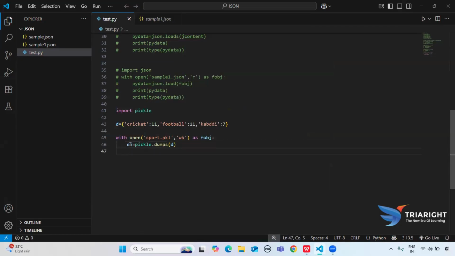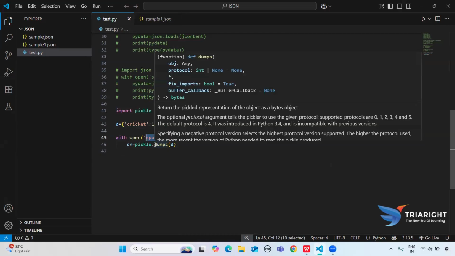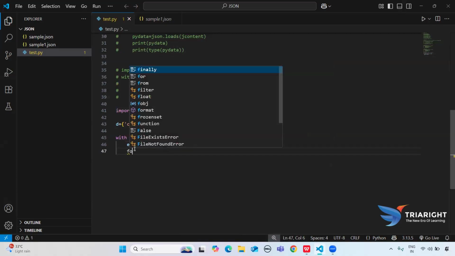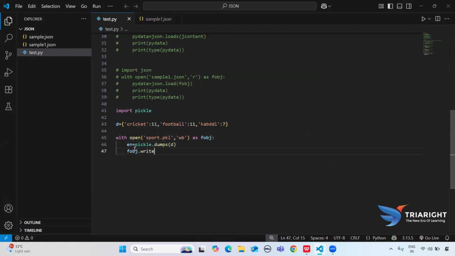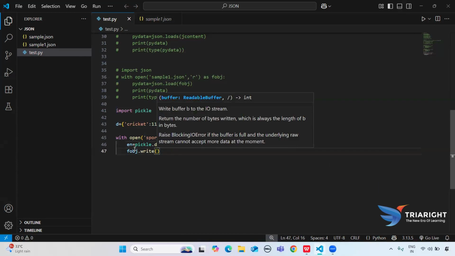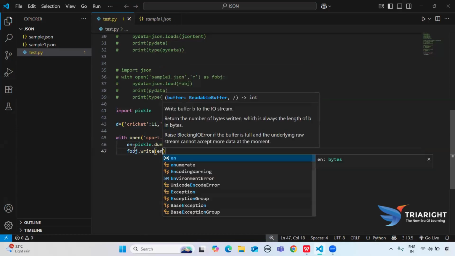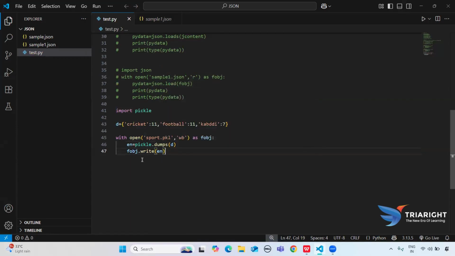After writing, we are still not storing it, because here I'm just converting. Now my requirement is to add it into the file. Because we are using the dumps method, first we convert, then we need to store. So how to store that? We have the file object dot write, or we can say writelines also. Here I'm using the write access mode, then I pass my variable name, or we can say our content name.